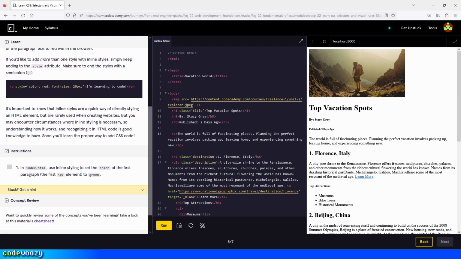In index.html, use inline styling to set the color of the first paragraph to green. Okay, that should be pretty easy. So we go right here, and then we type in style and then color, which is going to be green, like this. Okay, and we click on run. And now the paragraph gets a new color, which is green, right? Perfect. Let's continue.